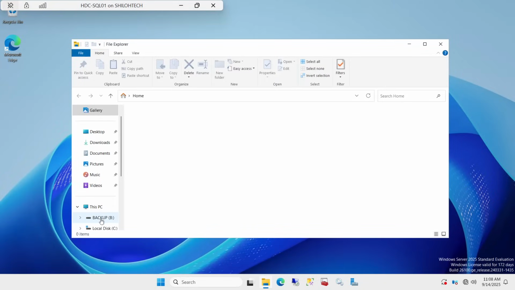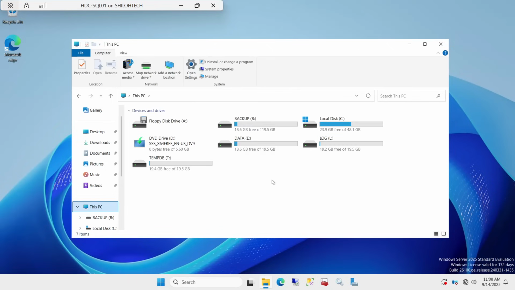So let's click on our file explorer, yellow folder. Then we click on the backup drive, or let's click on This PC. And now we are here. As we can see, it says right here, we have 18 GB free of 19. So at least we have space in there. All right, so good. Let's close.